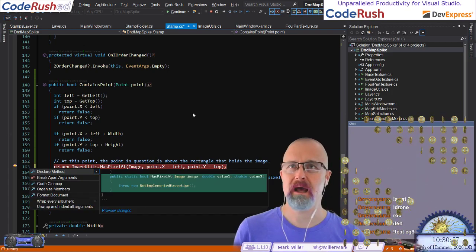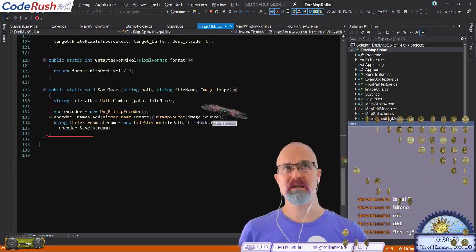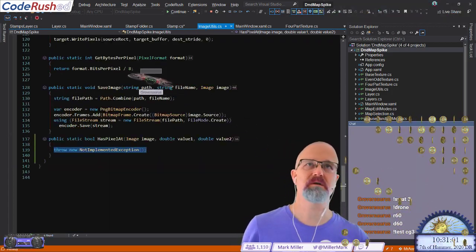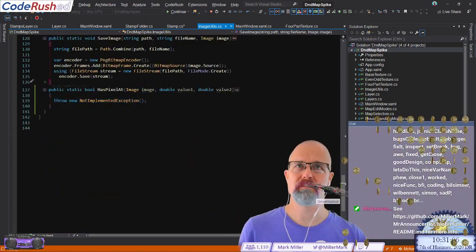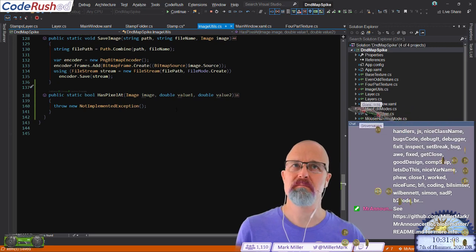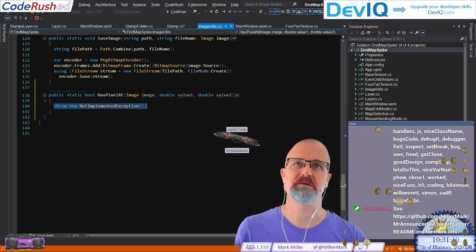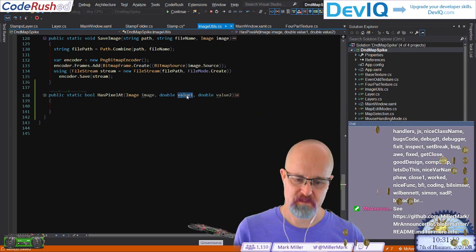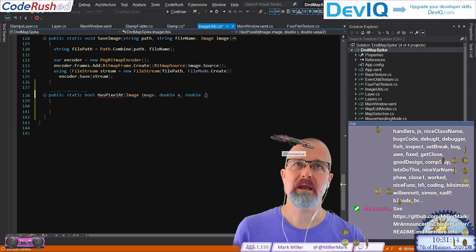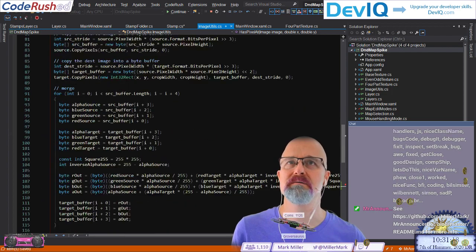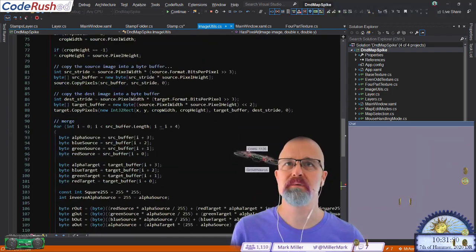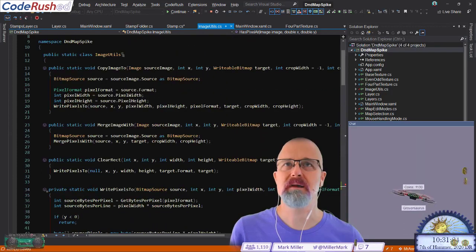Let's try declaring that. Now I've noticed that edit and continue sometimes has problems if I'm declaring something in a different assembly than the one I'm stepping through. So we might have some problems, have to restart here. This is going to be X, and this is going to be Y. And now let's figure out how to do this. How can we get a pixel at a particular point? Really don't want to do all this math again.